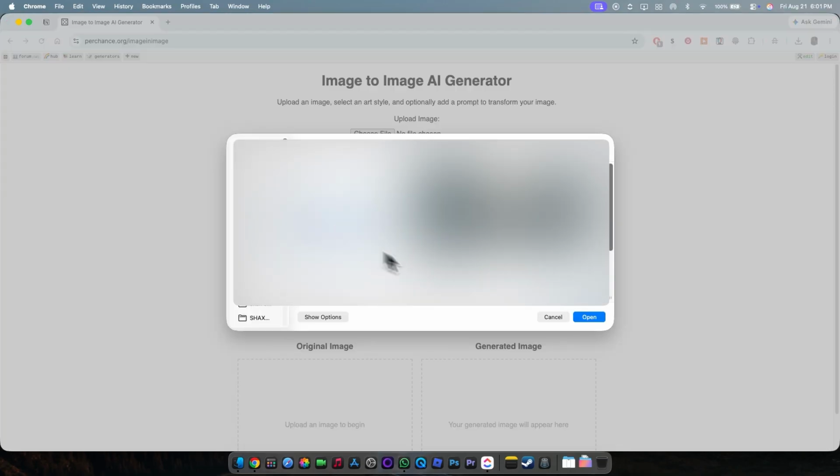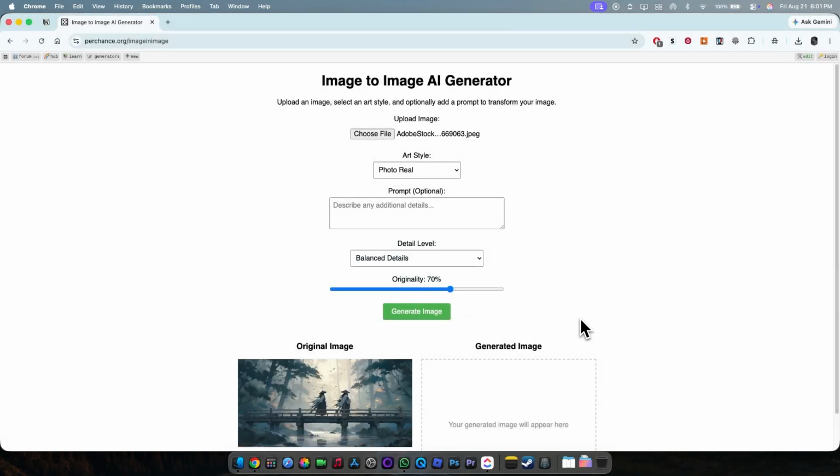Make sure you select an image that clearly shows the subject, composition, or style you want the AI to work with. After uploading your image, you will be able to select the preferred art style. I will select cyberpunk in this example.